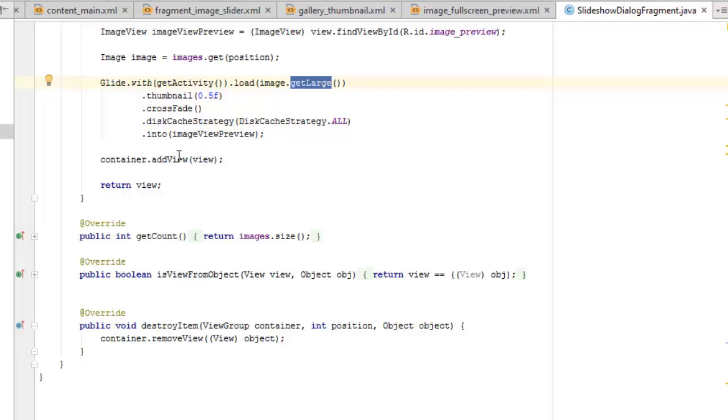Okay, that's fine. Let's get count, which is going to return the image's size, and also a boolean of isViewFromObject. And finally there is a method called destroyItem, which is going to call on the container, the position, and the object. Okay, that's fine. It's highly extensible.